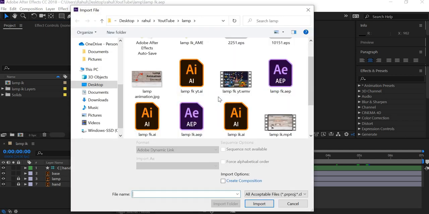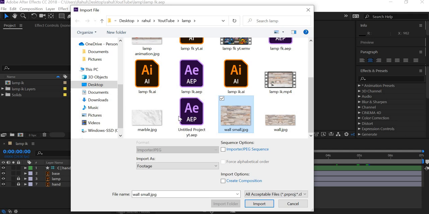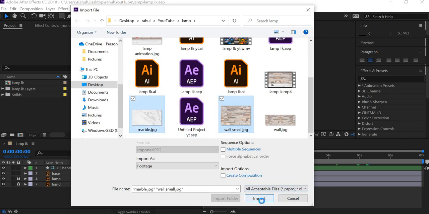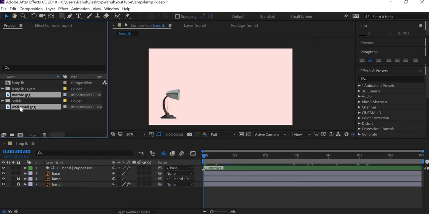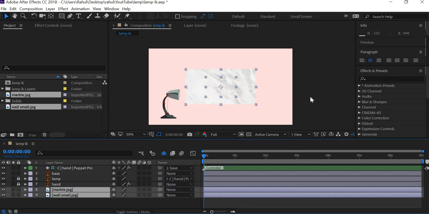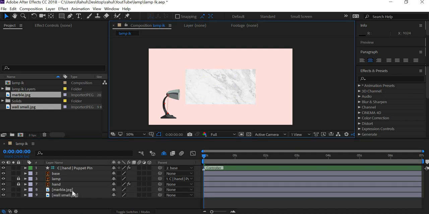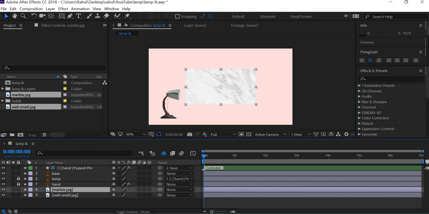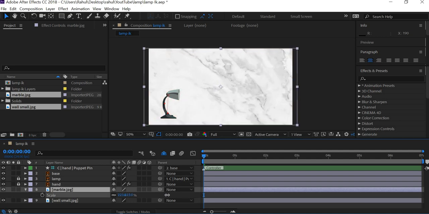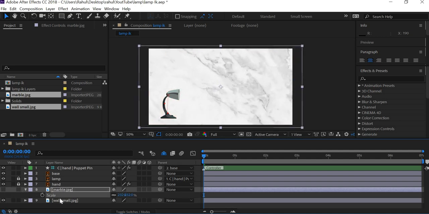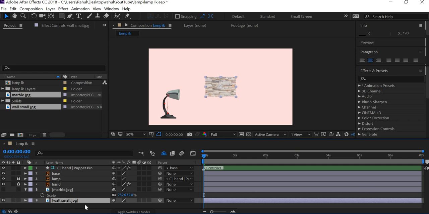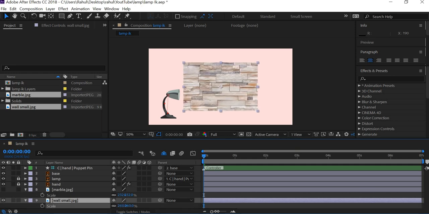So I'll get my wall small and the marble. Okay, so the wall small will go all the way down. We got both of them here actually. So the marble is on the top, so that's why it's visible. If you hide that one, you'll see the wall image. So the marble, we will hit the S key to scale it and make it big. Okay, hide it. The wall, I'll hit the S key and scale it big.